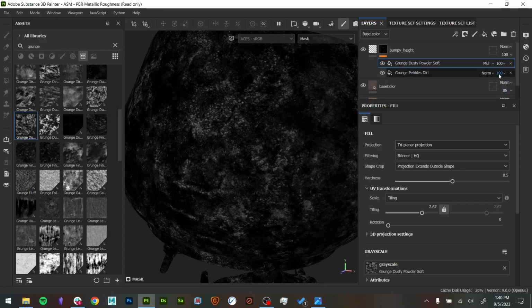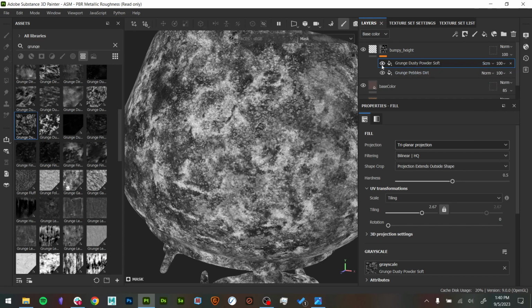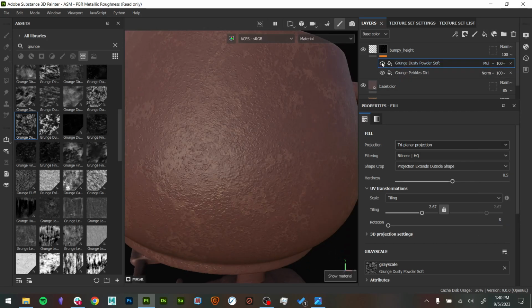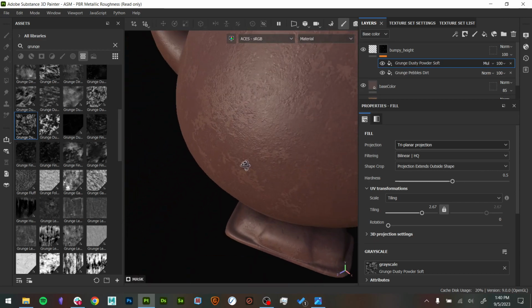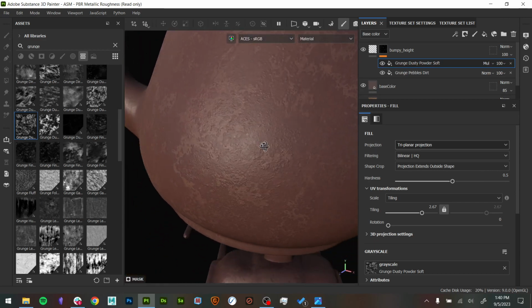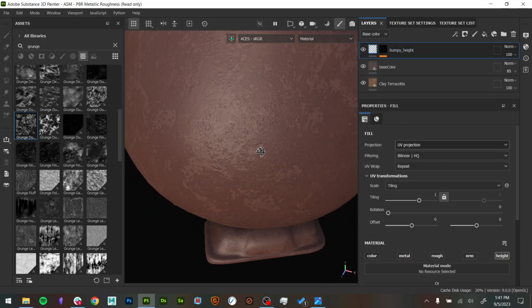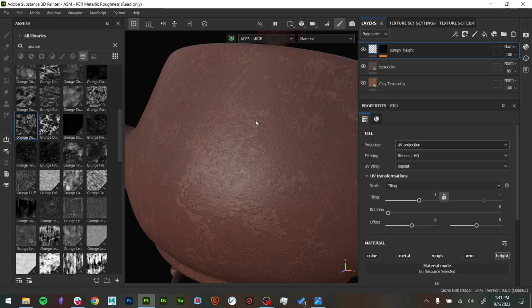So whenever I want to do lost and found, I'm usually using multiply to lose stuff, and I use screen to add stuff. Screen is going to take all the white values and add them. So if I go to screen, you can see all the white values are now being added to the layer below instead of the black values. In this case, I want to hide things, so I'm doing multiply. Now you can see that adds a little bit of lost and found. Some areas you see the bumpy pattern more clearly, in other areas you don't. Cool. All right.